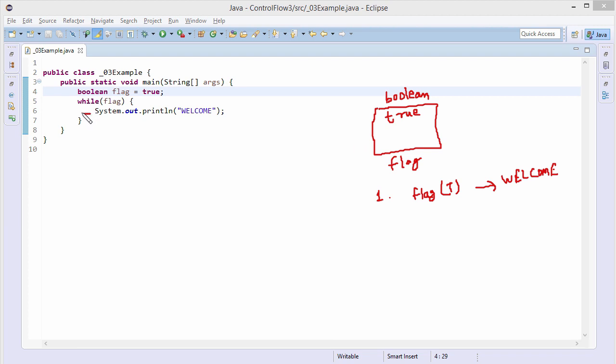The control goes back to check the Boolean expression again. The second time, it checks the flag variable. Flag is true. The control goes inside the loop and executes this statement, welcome. And it again goes back to check the Boolean expression and so on. As we are not changing the flag variable during the execution of while block, it is an infinite loop. This means it will never end.